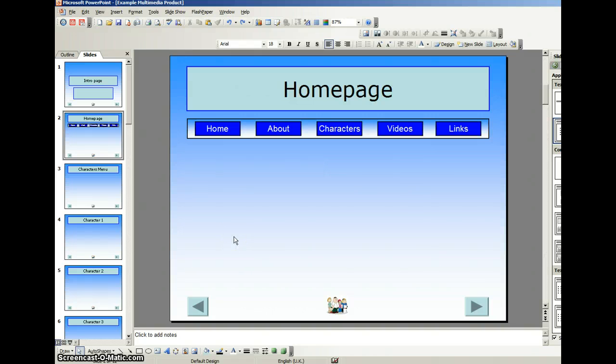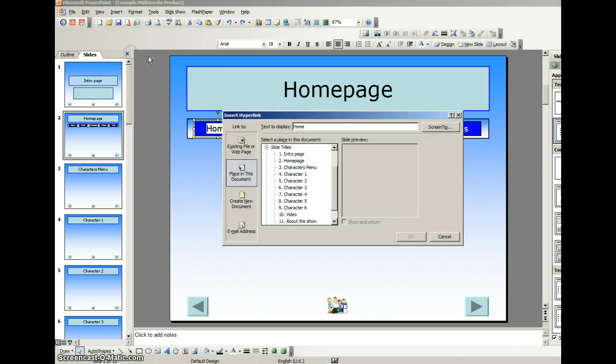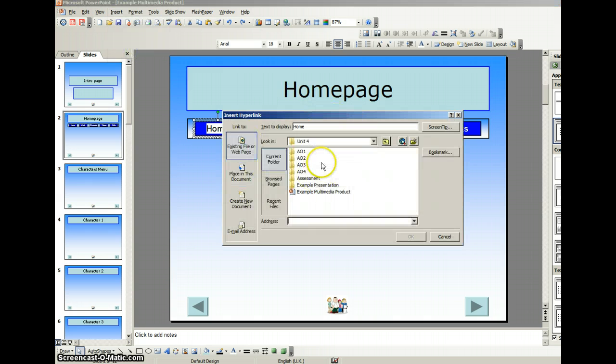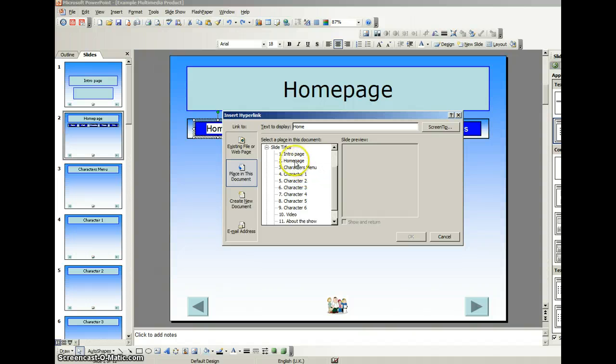Now we need to link up the different sections of our nav bar to the relevant pages. To do that, we just double click on the text and we go to Insert, Hyperlink, or Control K if you want to use the shortcut. Okay, when it comes up on your page, you might see this screen. We want to link to a place in this document. So we click on Place in this document, and I want to link to my home page. So I click on the home page.